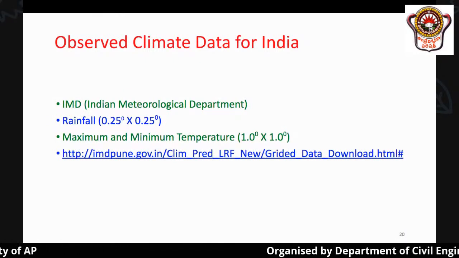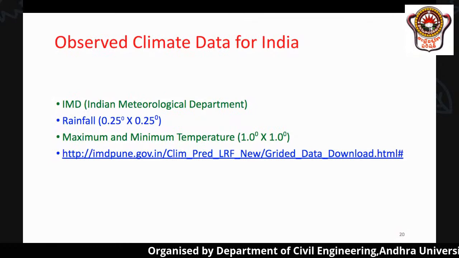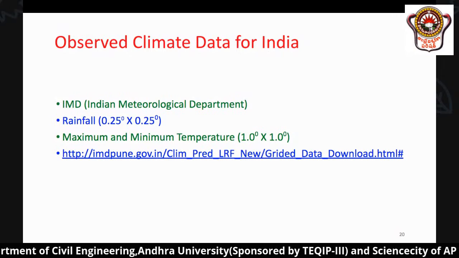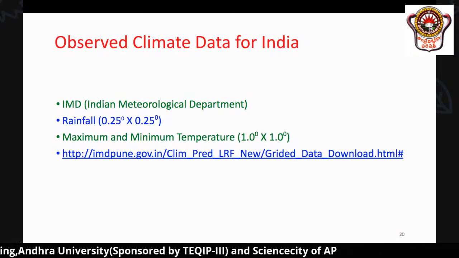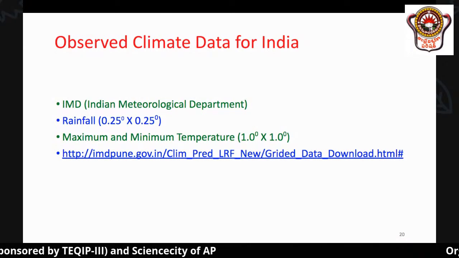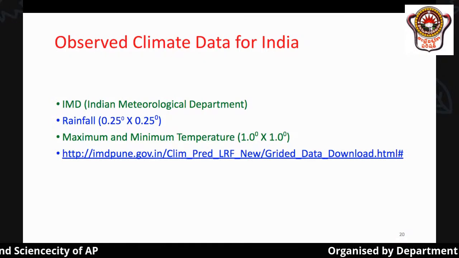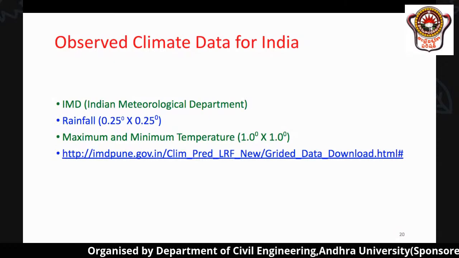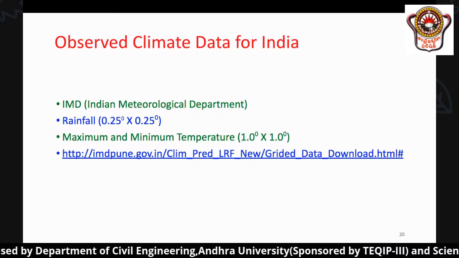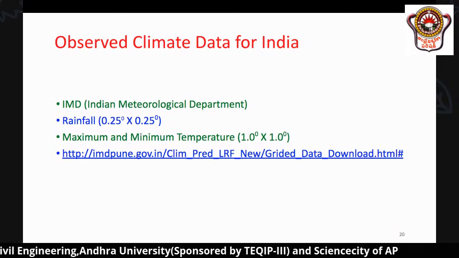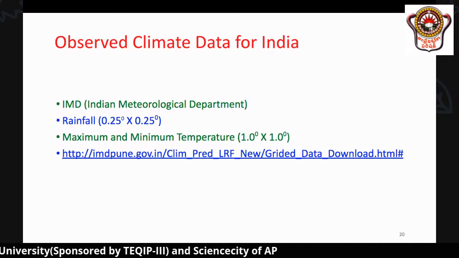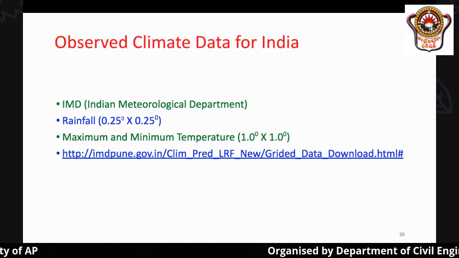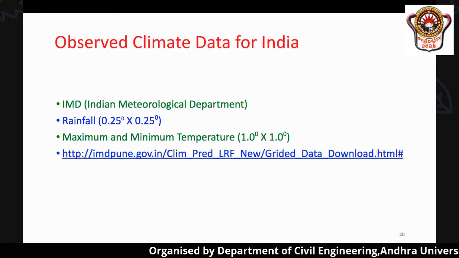Now this observed climate data is available from sources like the Indian Meteorological Department. Previously we needed to procure it from them. Now, if you go to their website, they give a complete data set, almost 100 years, almost 70 years of data. It is available for you to use, mostly as gridded data: rainfall at 0.25 degree by 0.25 degree, temperature at 1 degree by 1 degree.